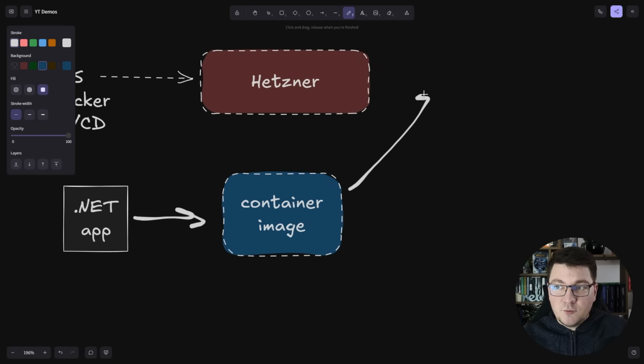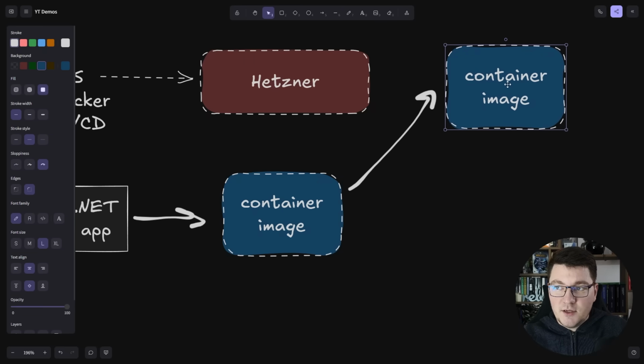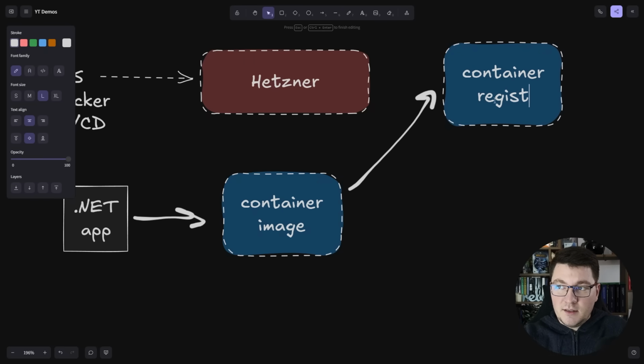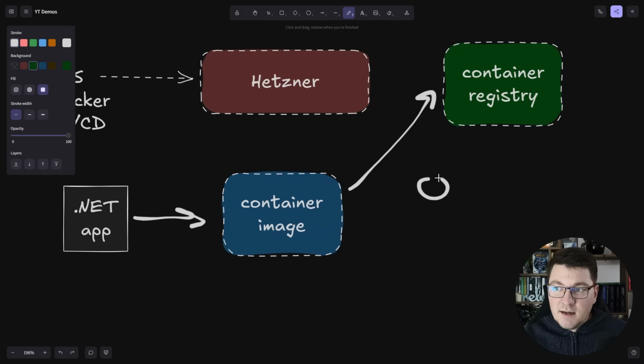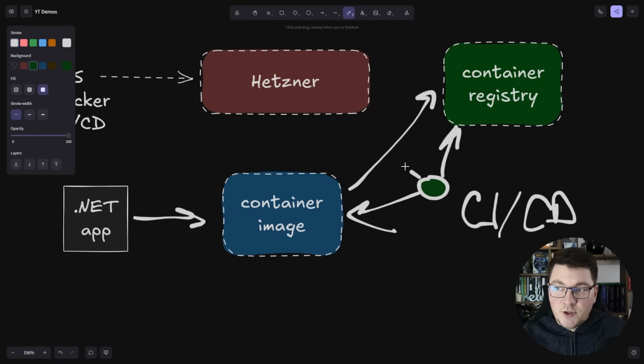The next step after we have our container image is pushing this to our container registry. So let me add this step here, and let's use a slightly different color. For this, I'm using GitHub Container Registry, but you can use anything else you like. And lastly, I want to be able to combine these steps here into a CI/CD pipeline so that I can trigger a deployment to my VPS.